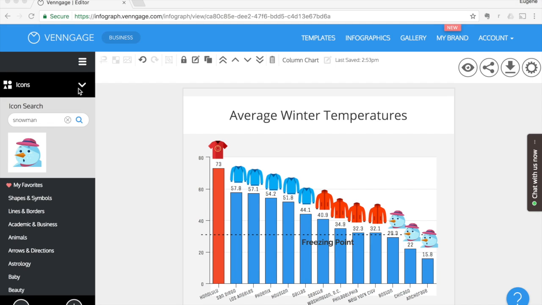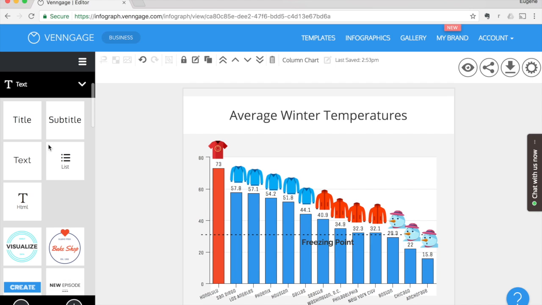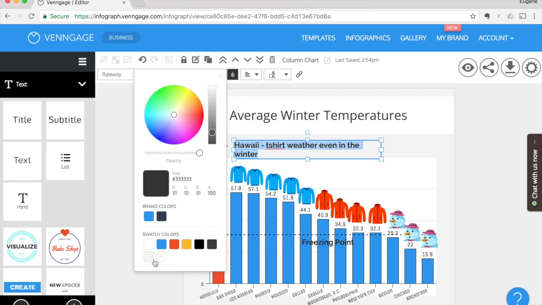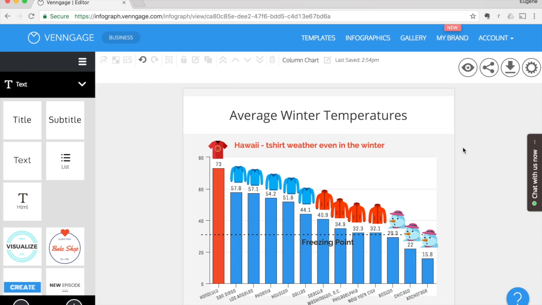All right, the last thing I want to do is just add a quick text to tell people, just in case they miss this, that in Hawaii, it's t-shirt weather even in the winter. And I'm going to bold it and change the color to the same color as the bar chart. There you go. So hopefully that was easy enough.